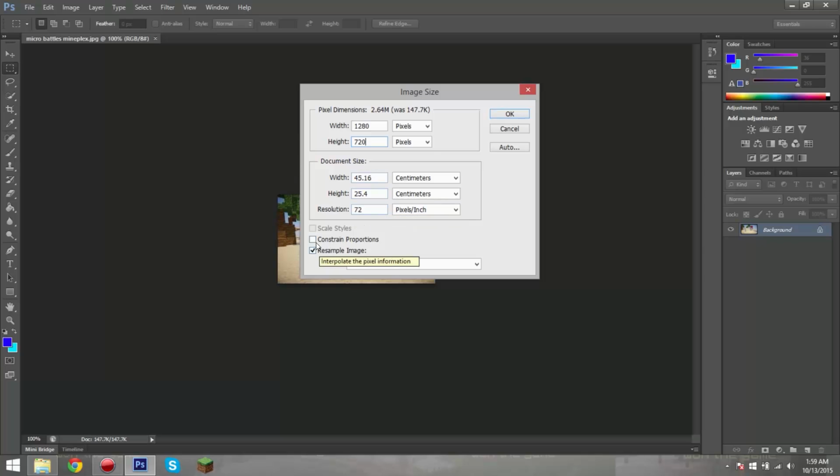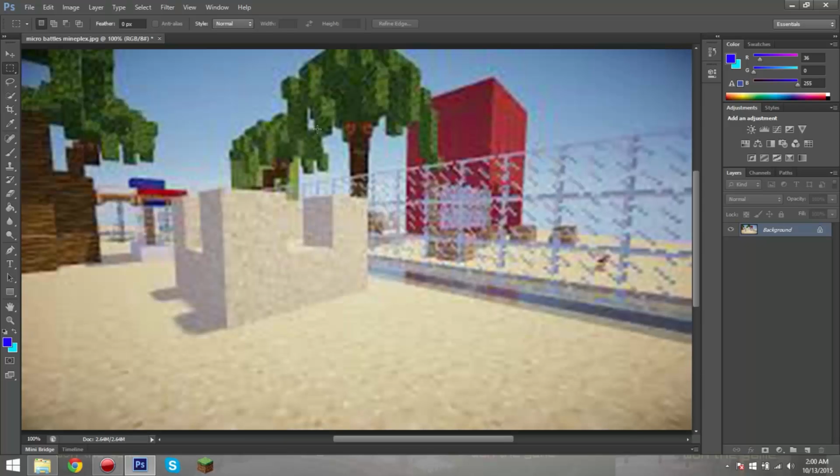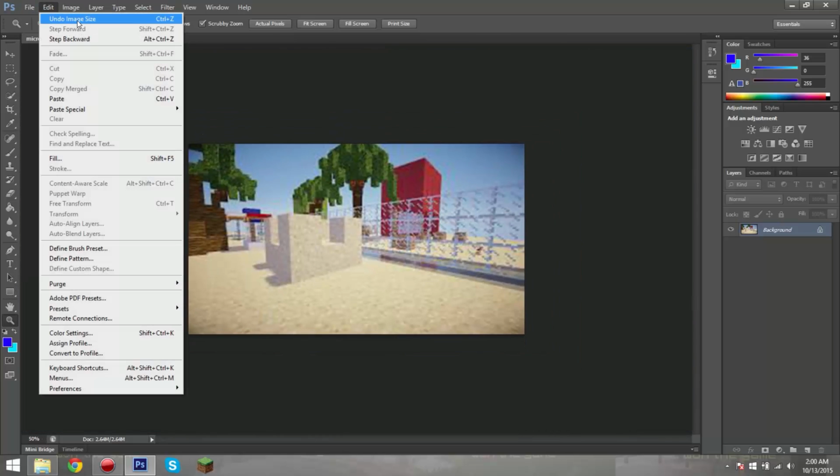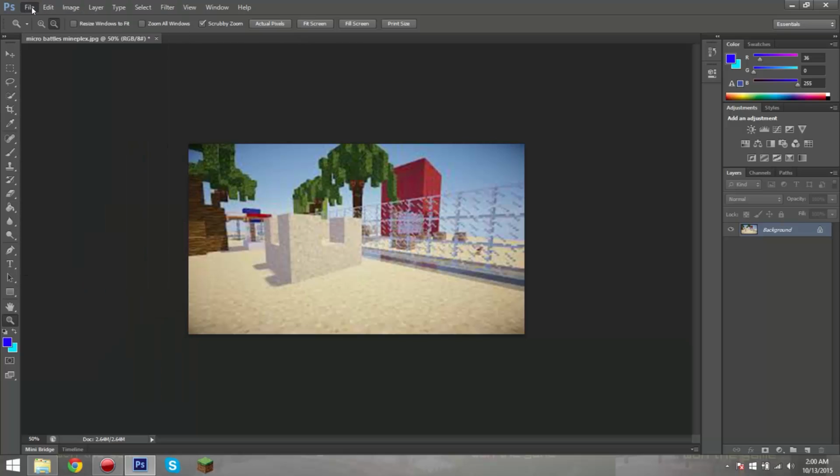Make sure you have this box unchecked, or it will keep them proportioned. So once you have those set, you can click enter or OK. Now this is going to be a little blurry, but you can just zoom out. And for pictures like this where they're not sized, you might have to put a filter on it. We can do that later, but for right now we're just going to build this.